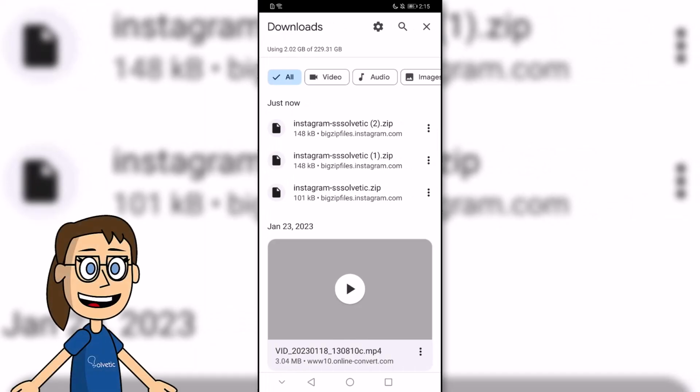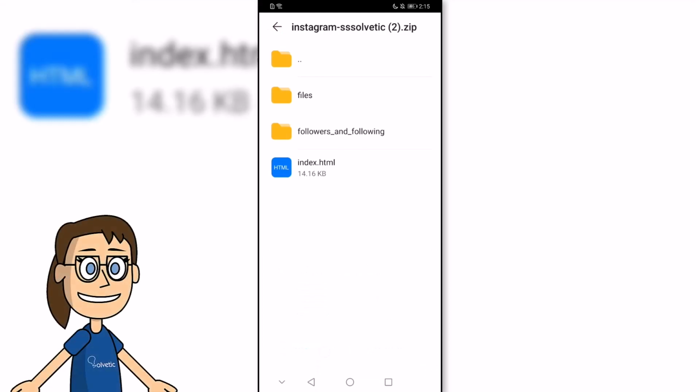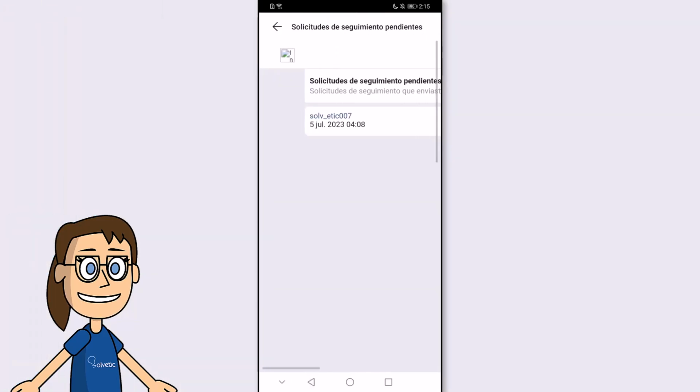We will download a compressed file that we will open with a manager that we have on our phone. Once inside, click on the Followers and Following folder. To specifically see the requests sent, we will click on the file Pending Following Requests, and we will see the requests that we have pending to be accepted.